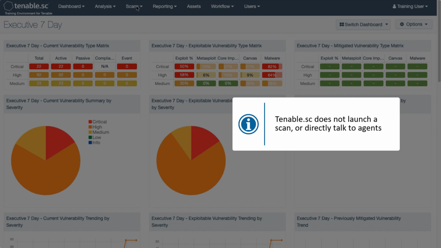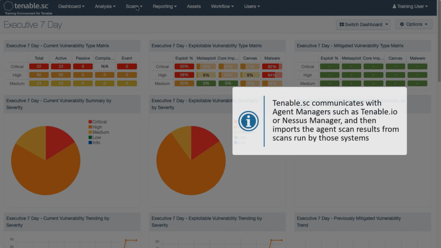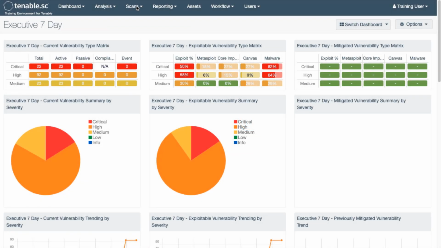Tenable.sc does not directly talk to agents. Instead, Tenable.sc communicates with agent managers, such as Tenable.io or Nessus Manager, and then imports the agent scan results from scans run by those systems. To begin gathering data from agents, create a new agent scan.